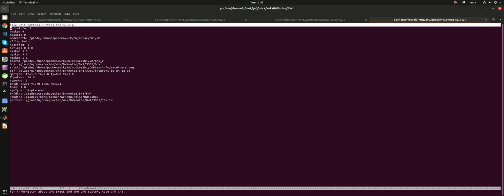And then source type. Source types are either body force or moment tensor force. Here it's a body force that has a strength or magnitude of 1, and the direction is fx equals 0, fy equals 0, and fz equals 1. So it's vertical, right? It's not exactly perpendicular to topography.